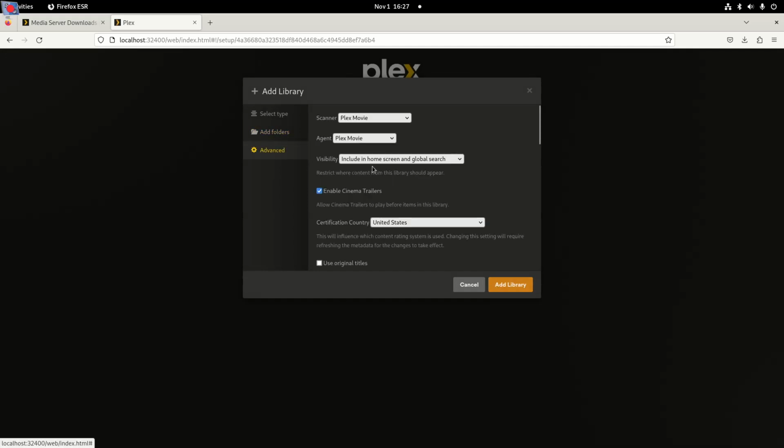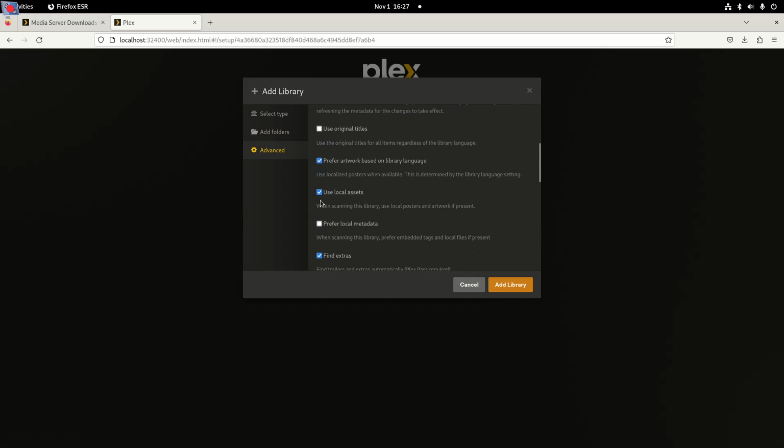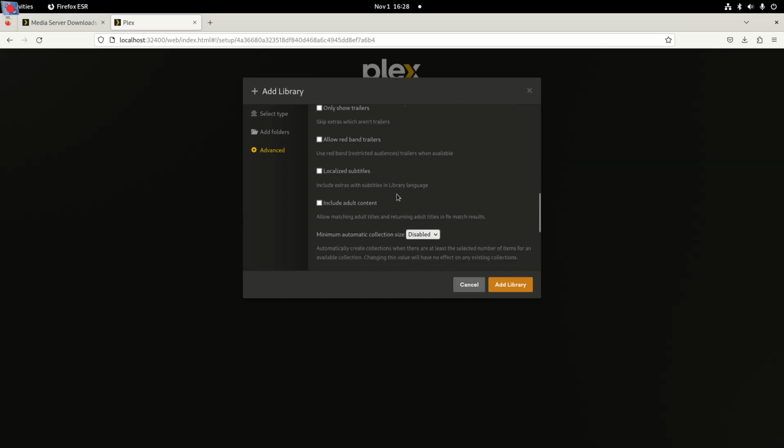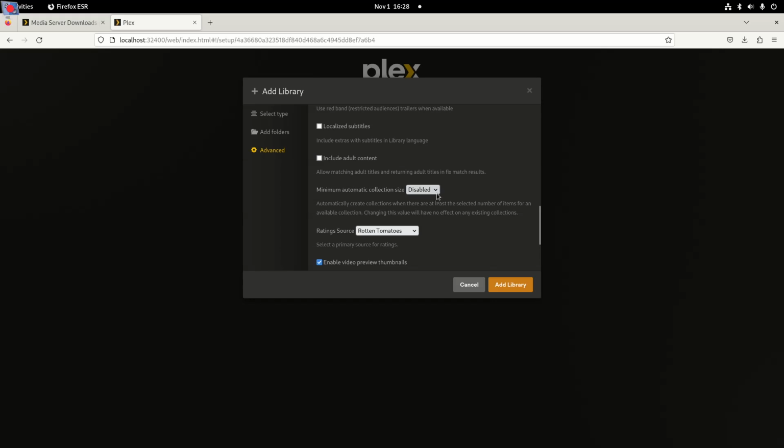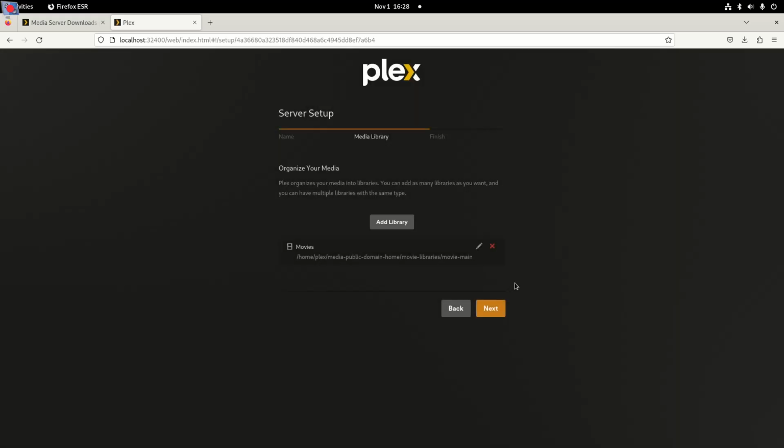I'll go into the advanced settings, and I'm now recommending to uncheck use local assets if your file names are named great. We don't want to pull anything local. We want Plex to make database matches based on just the file names. Then I like to change this to 2, which means if I have a movie that's part of a collection, Plex won't automatically create that collection until I have at least 2 of the movies. So now I'm going to add the library.